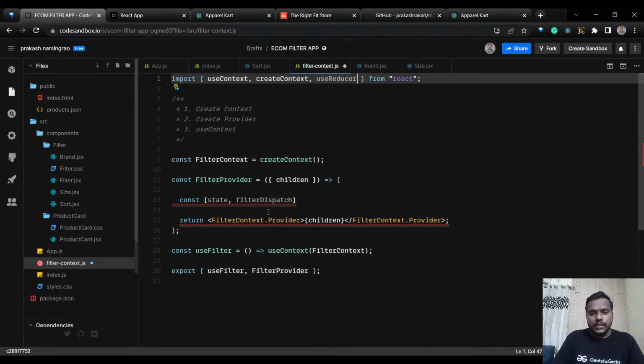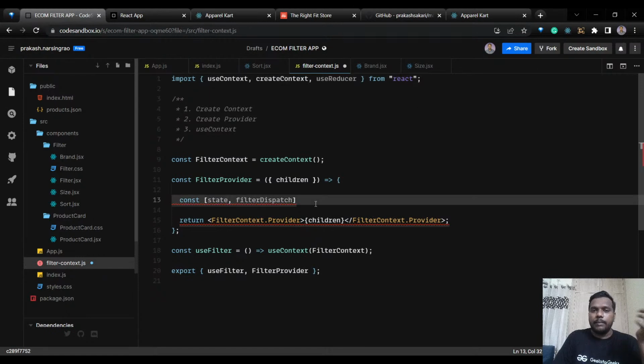So what is useReducer? It uses useState under the hood, and it also uses the reducer function, the array.reduce. If you know array.reduce, it takes the reduce function. The useReducer under the hood uses the reduce function only, right? And the useReducer is basically used to manage the state at a state.